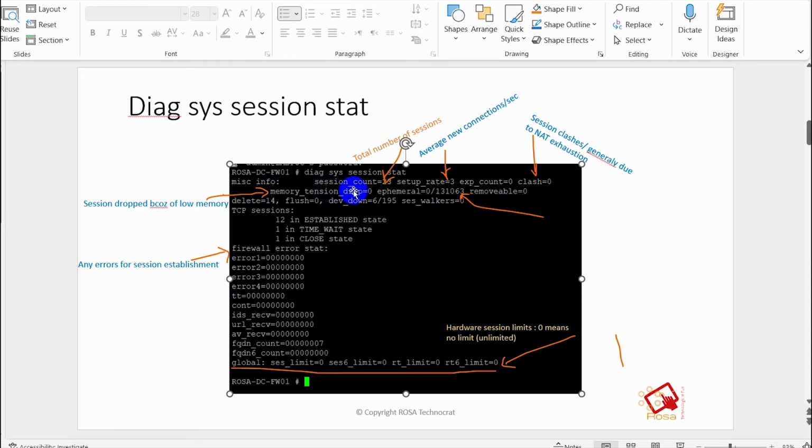I have explained each parameter here. The first is session count, which is how many sessions are currently on the firewall. As I have a lab firewall, it says the total number of connections is 13. Then setup rate, which is basically the average number of new connections per second. The total might be 13 or 2000 or 2 million depending on your firewall, while setup rate is how many new connections you are getting per second.